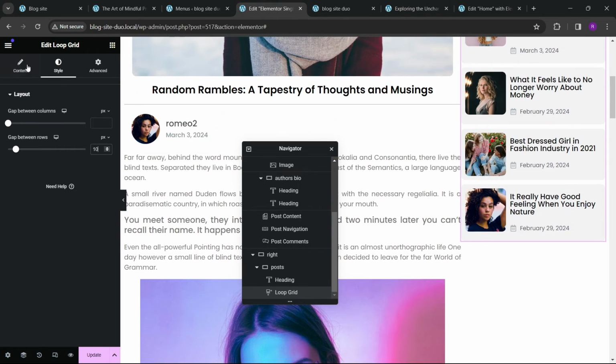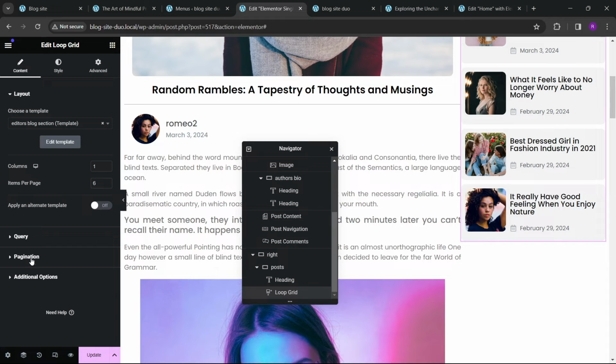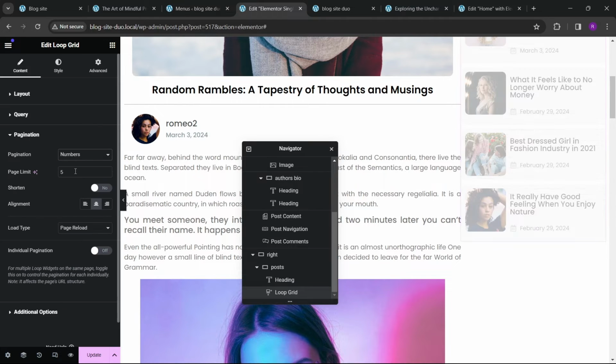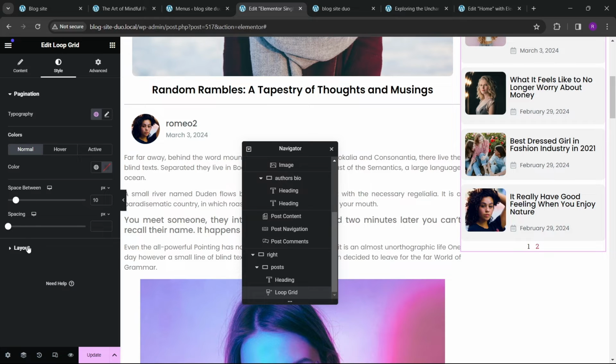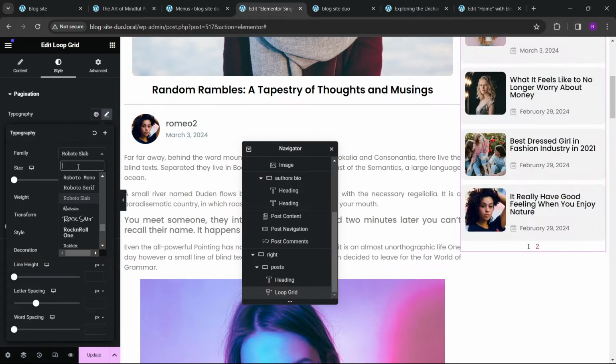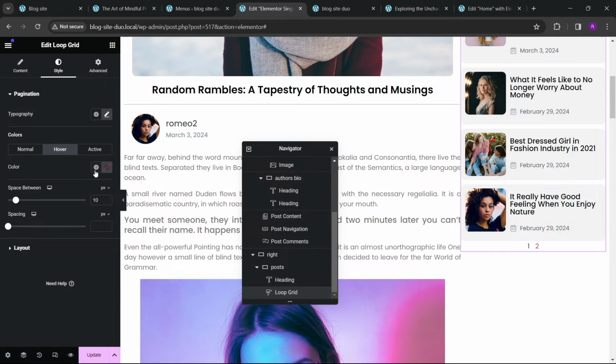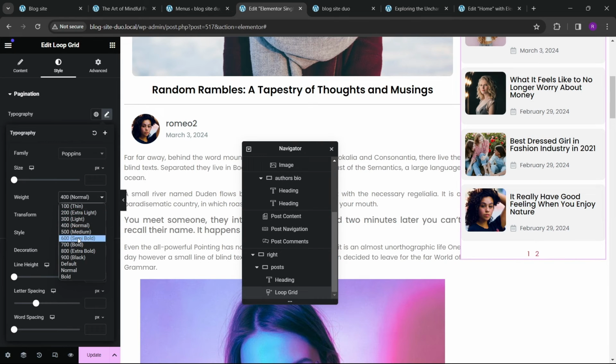Okay, so now we can add some pagination if you want. Let's add the pagination of numbers. Okay, so if someone wants to go to the next, they can go from this. So let's use the Poppins font here too for the pagination, and for the hover color we're gonna choose the theme red. For the active color we're gonna choose the theme red. Let's increase the spacing, make it 500.